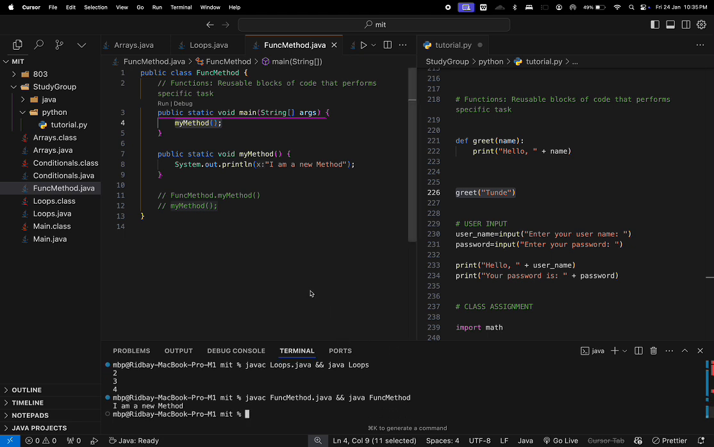So if I run this code now, let's see. What is printing? This is our main method. And whenever you run this file, the first thing is it has to go into the main method, then check, oh, what do you have inside this main method? We have my method.